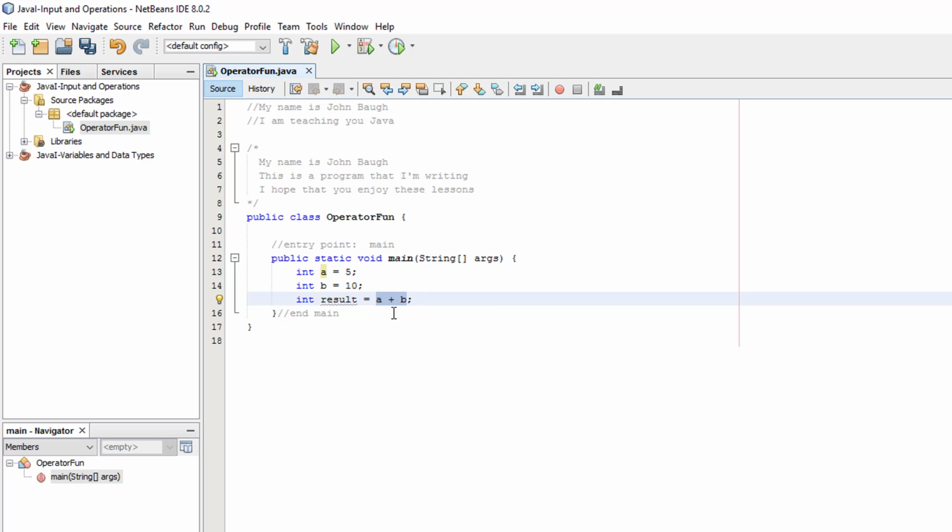In this specific case, it's an addition operation. We're taking A and adding it to B, whatever their values are, and that returns the result, and it gets stored in this variable we're naming result. So we need to be really, really specific with our terminology here.